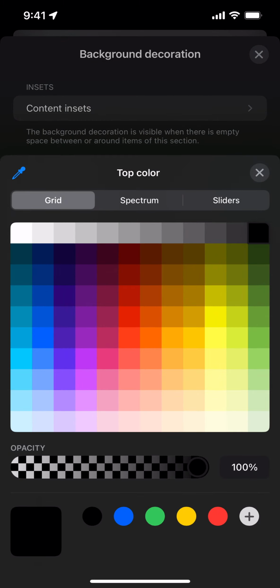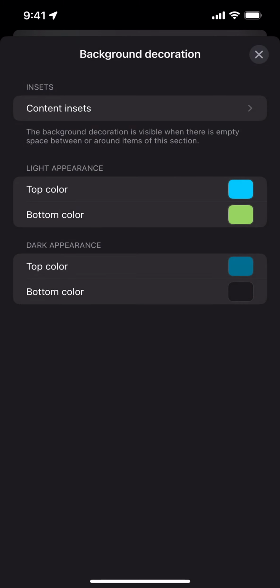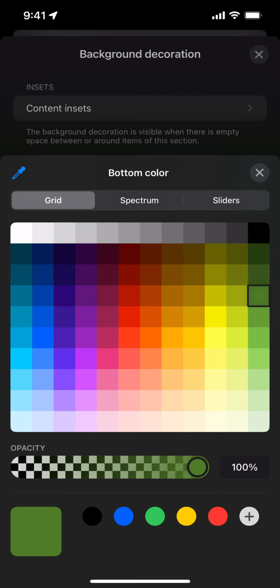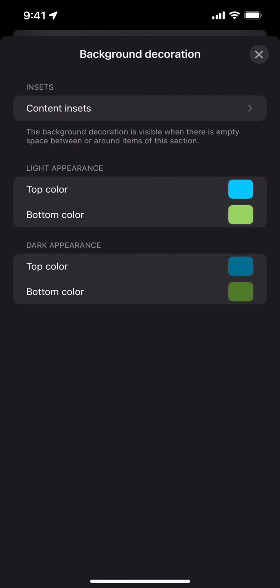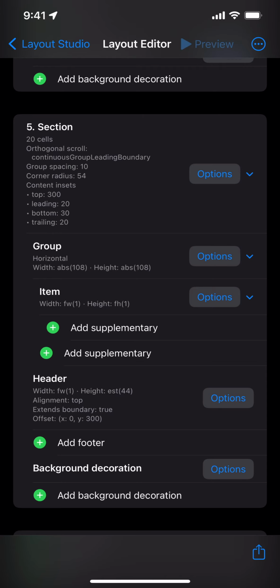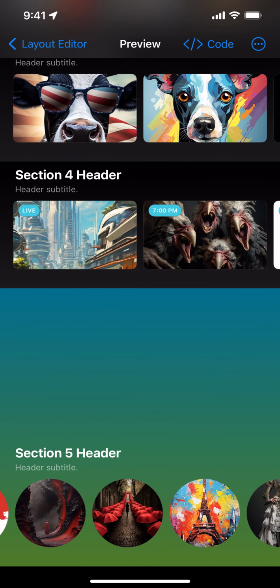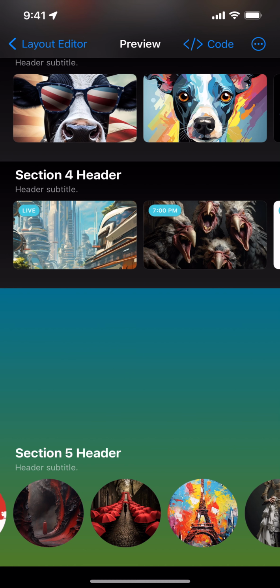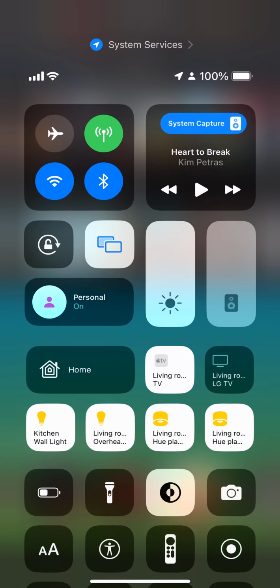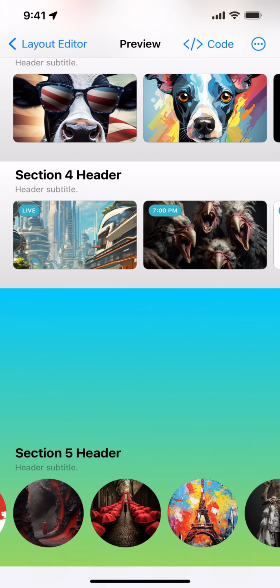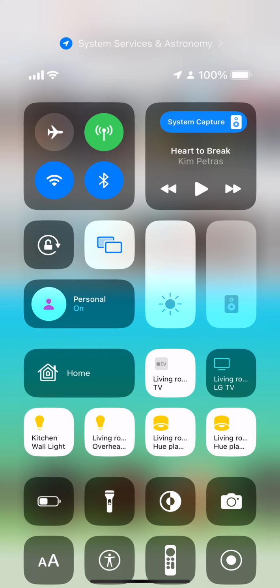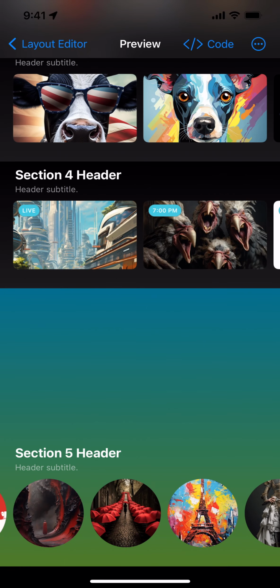I'll set a light and dark mode appearance so that this adapts to the light and dark mode on our device. So when I preview it, you'll see that it has a different color, the header is correctly offset and near the content, and when I change to light mode, the color gets lighter. When I change to dark mode, it goes to a darker background color.